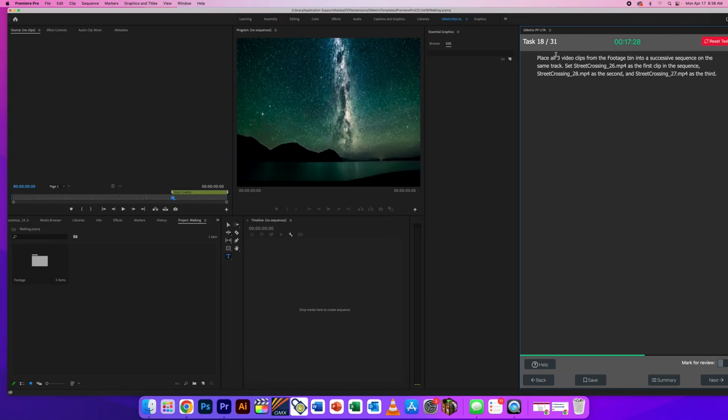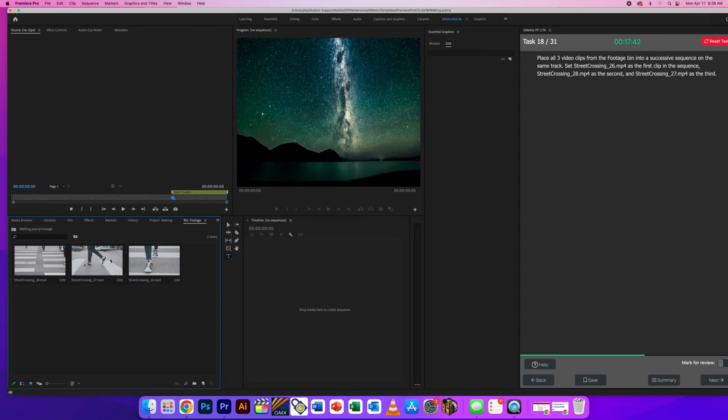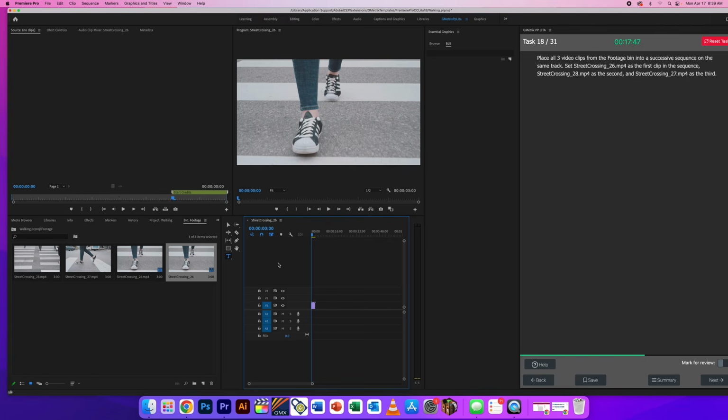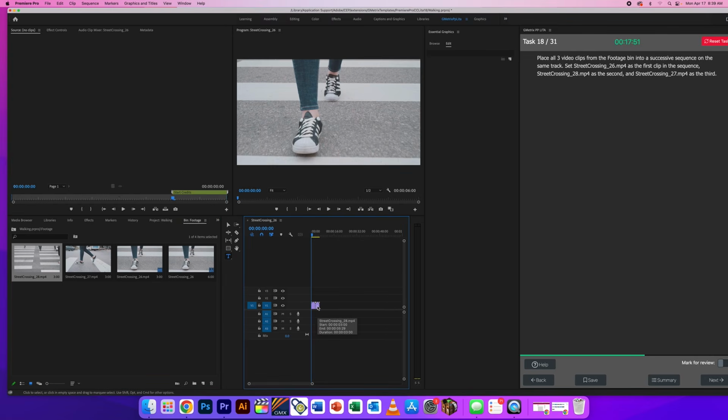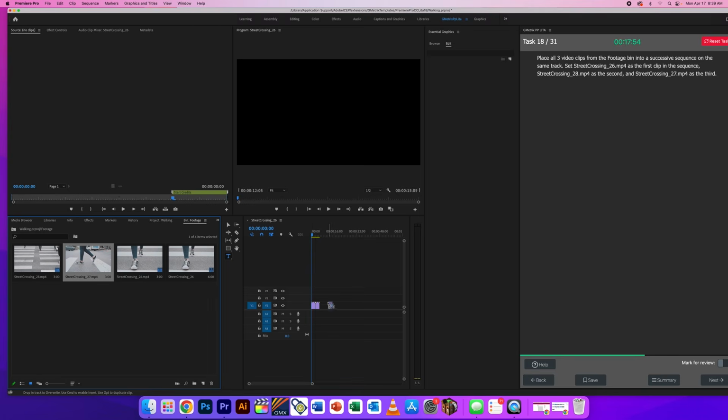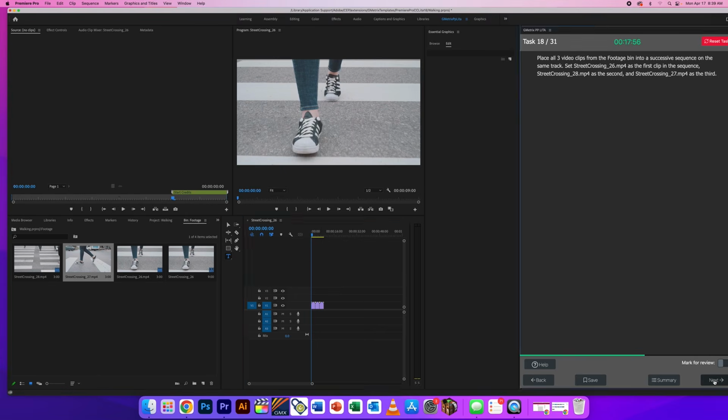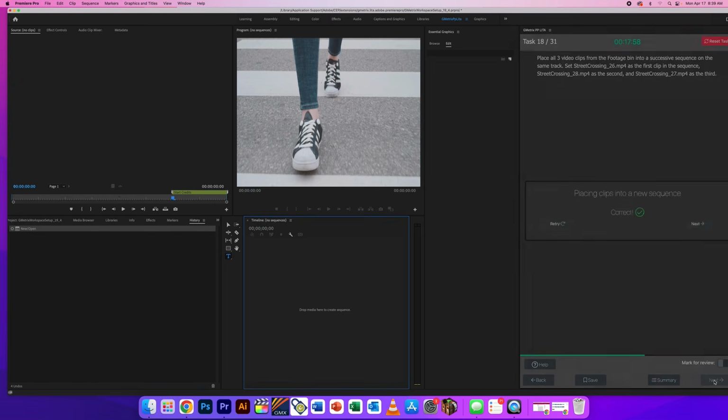Task 18 tells us to place all 3 video clips from the footage bin into a successive sequence on the same track. Set Street Crossing as the first clip, Street Crossing 28 is the second, and Street Crossing 27 is the third. So you'll just throw Street Crossing 26 over here in the timeline, and then follow the order. Street Crossing 28 is next, and then Street Crossing 27 is last. Now you'll click next, and that should be counted as correct.